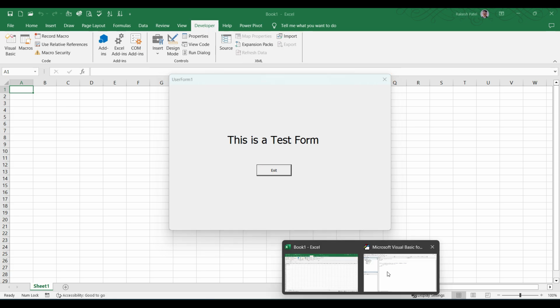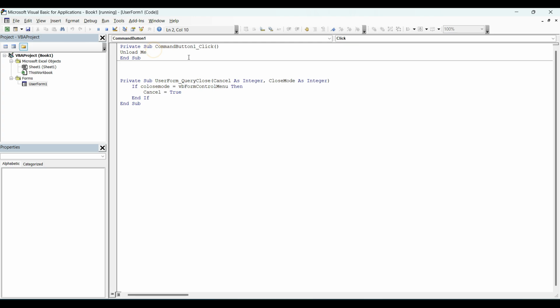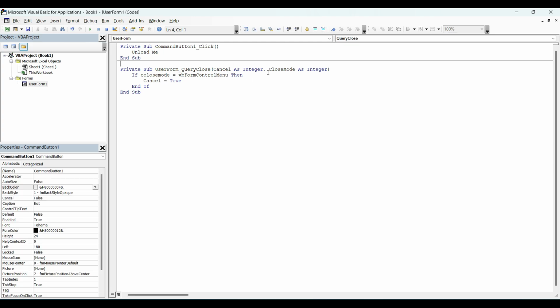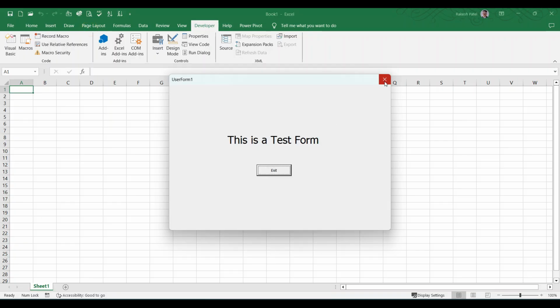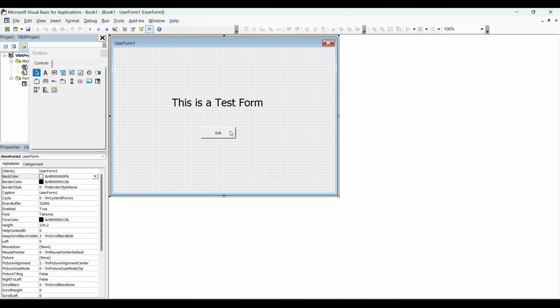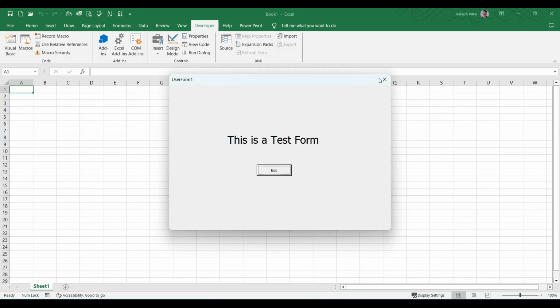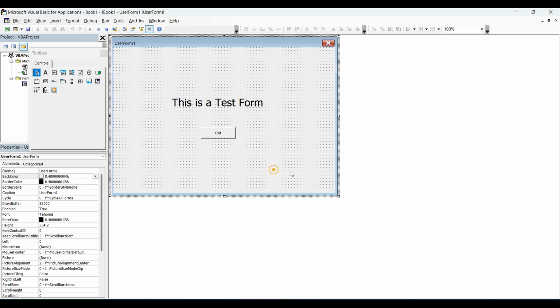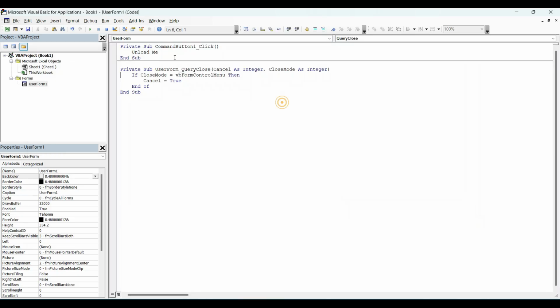I mean, CloseMode, I spelled it wrong. Yeah. So it won't allow you to close from this, but you can exit from here. Because we wrote the spelling wrong, it was not allowing us to close.